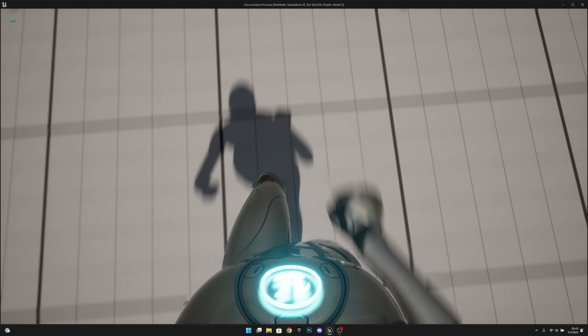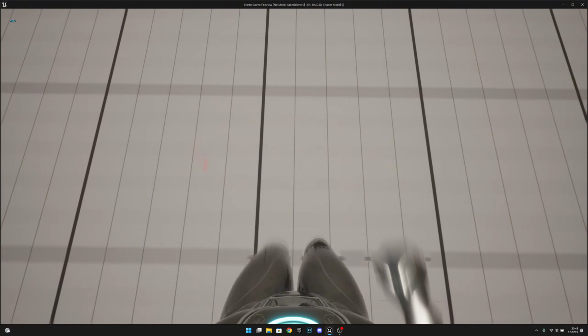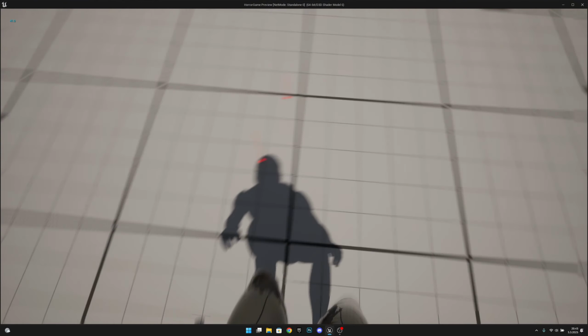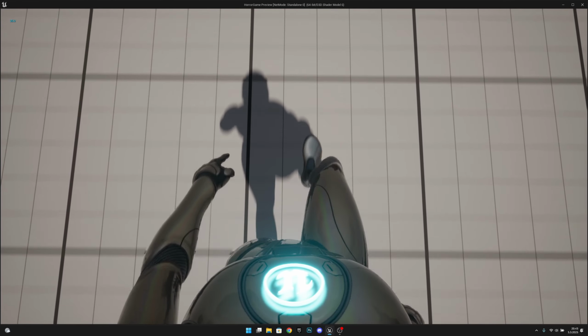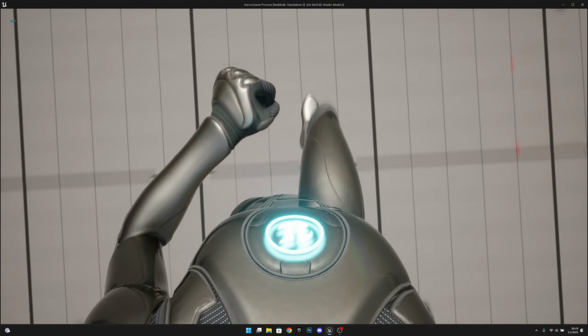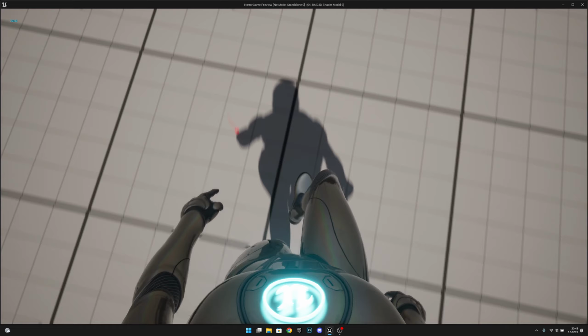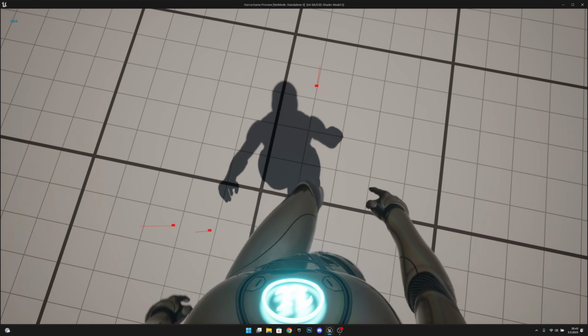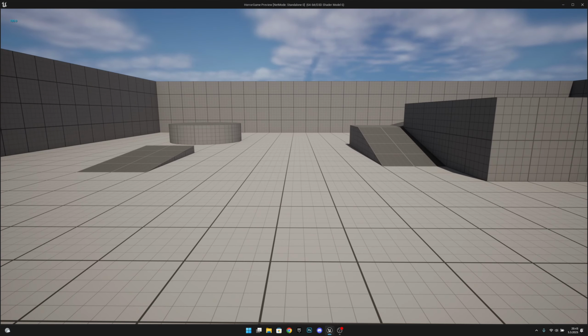So you can see it doesn't have that many double steps. It might still have something, but it should work better. So yeah, I think that was actually all for this video.